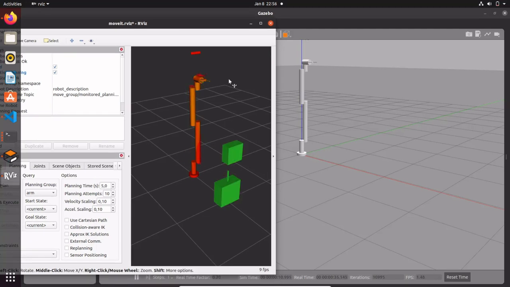Okay, we run our C++ code, and the environment has been created, and Rviz is showing this world, and simultaneously you can see that the robot is reaching the pick position. It's approaching with the pre-grasp approach, then closes the gripper, and then it will go to the place position.